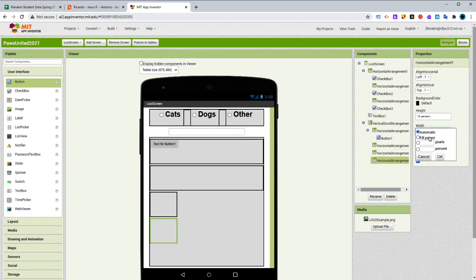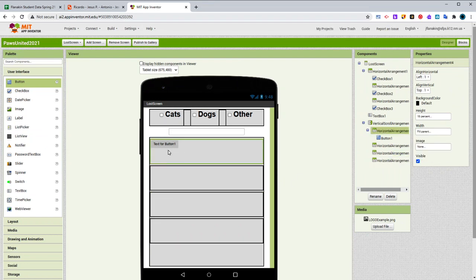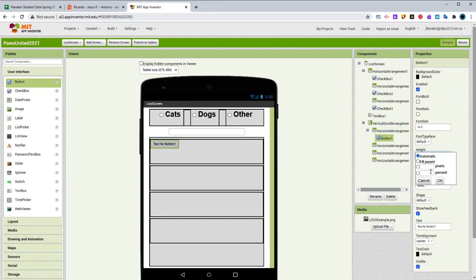And then the width of these are fill parent. I'll just do it. Okay. Now we can start putting these in. So we got a button in here. I'm going to make the height of the button, guess what? 15%. So it fills that whole area. I'm going to make the width of it 25. That way it's close to a squarish rectangle.